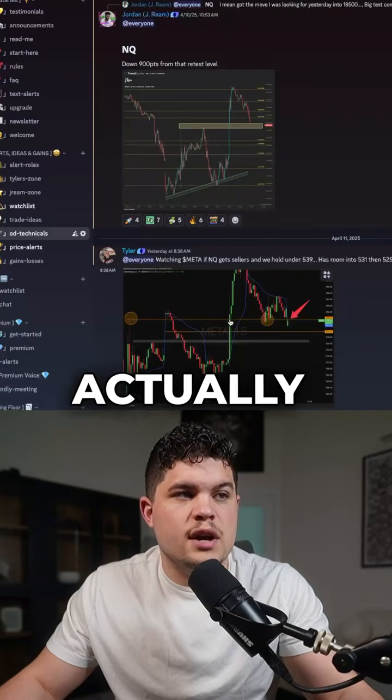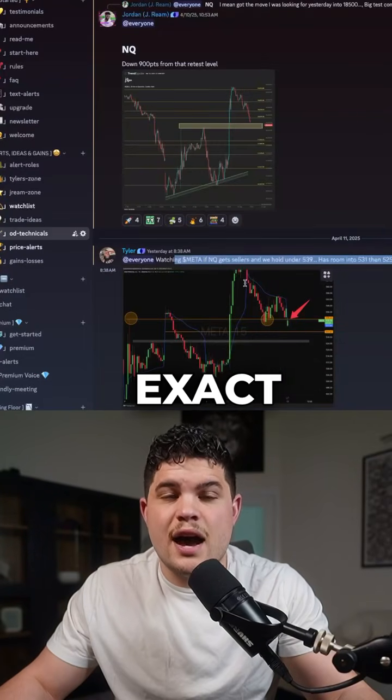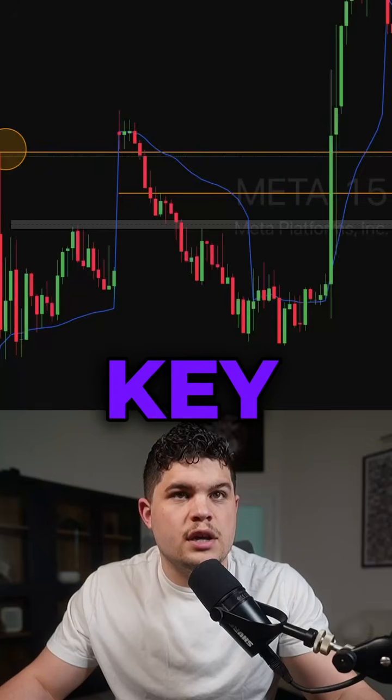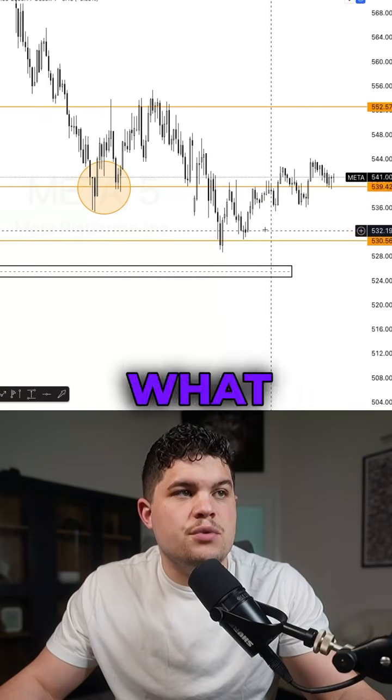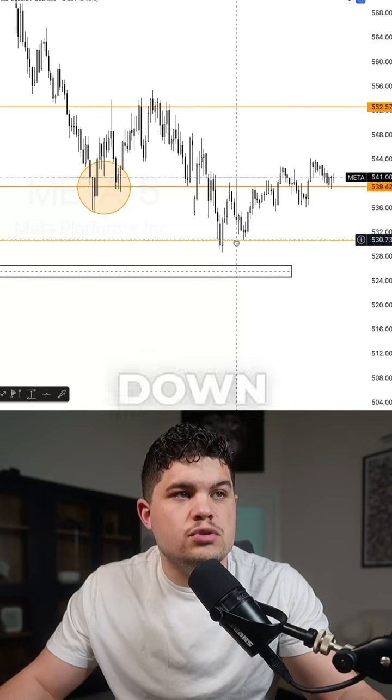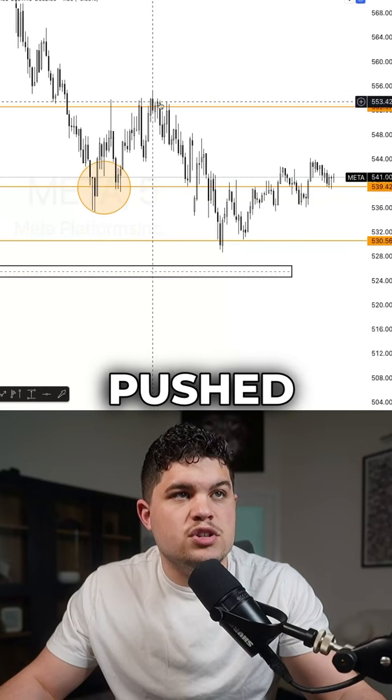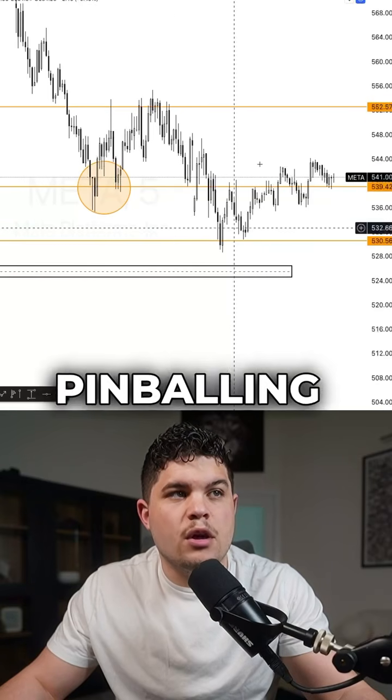To give you an example, you can actually see here in Discord that we mentioned this exact play, going short down to our key level down near 531. You can see what happens. You end up breaking below this level, you shoot down, and then when you range back up, you actually push it to 552, and we're kind of just pinballing between these levels.